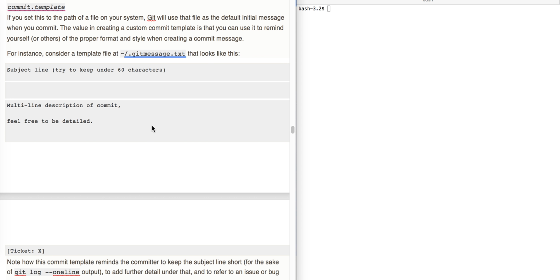Hello friends, today we'll be looking at the Git config called commit.template. I don't know about this particular config, but I'm going to read it and try to understand what it means along with you. I am taking you together with me, and we will try to understand what it means on the fly.